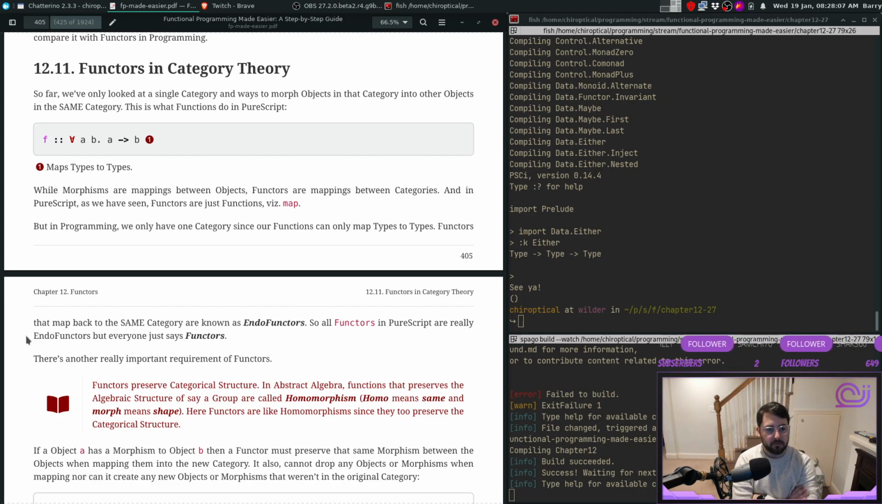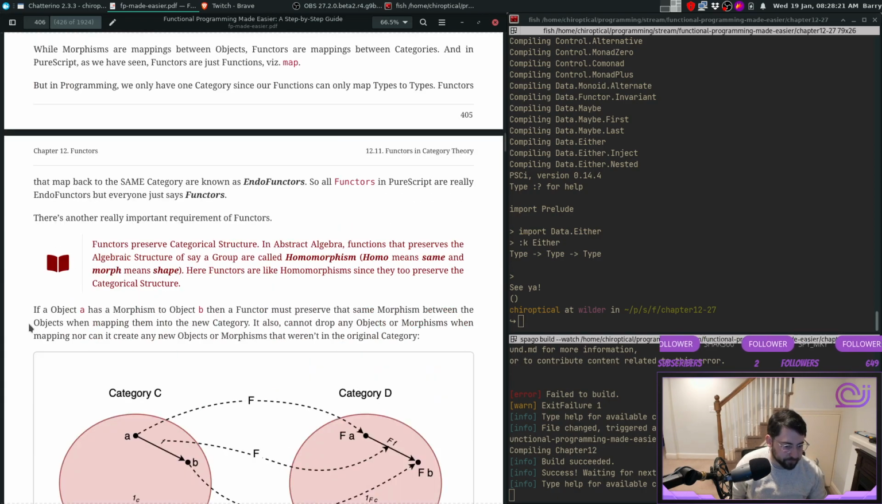Okay, so far we've only looked at a single category and ways to morph objects in that category into other objects in the same category. This is what functions do. Functors that map back to the same category are known as endofunctors. So all functors in PureScript are really endofunctors, but everyone just says functors.